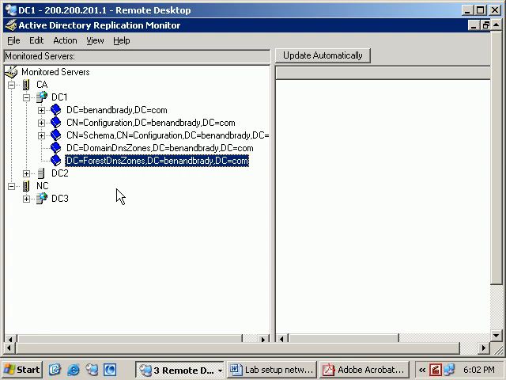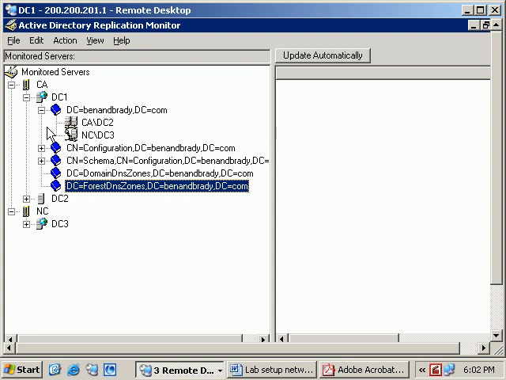So once again, the entire Active Directory is split up into these partitions. Partitions are nothing but components of the Active Directory, and each of these components contains the information that it requires to replicate. Now, what I just did was expand DC=benandbrady, DC=com, meaning show me the domain controllers within benandbrady.com.